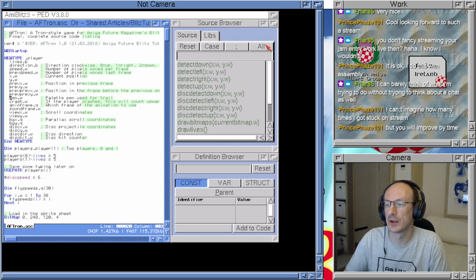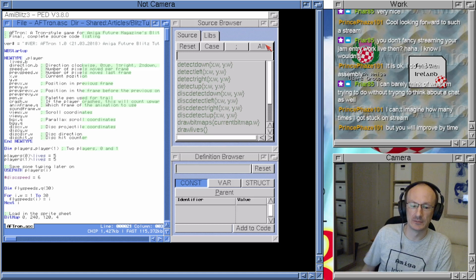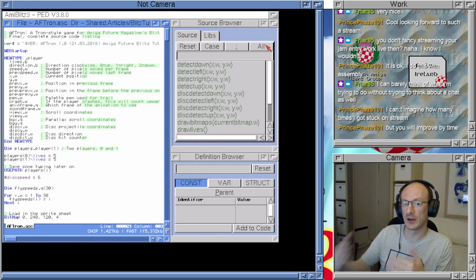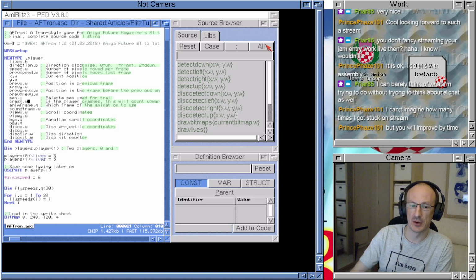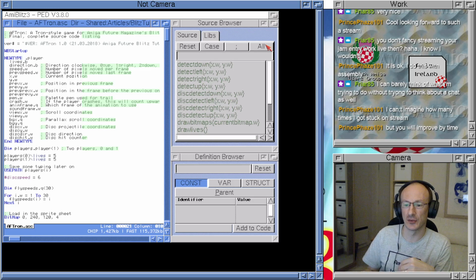And because it's drawing the line behind it, that's the color of the line that it draws. Crash is a counter, and that's basically the delay between when you crash and when the game starts again. It starts this counter, and that for a start will do the animation frames for the crash, but it also introduces the delay, so it doesn't immediately reset itself.